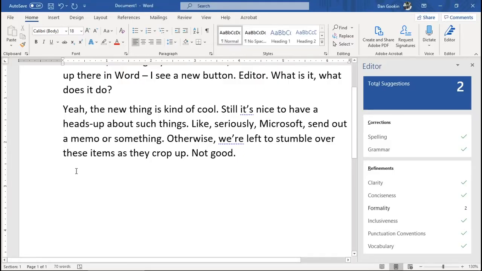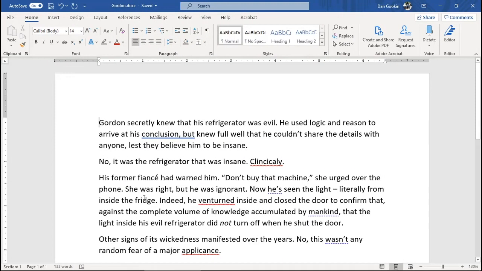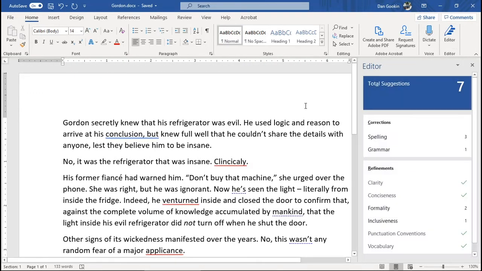This editor pane clicks away as you type. So let's see. I think this is kinda cool. And you can see that the total suggestions indicator increments because kinda isn't really a word according to the editor. Here's a document I wrote earlier to illustrate how the editor pane can be useful, and it didn't take much effort. Like most editors, the new Word editor thing is always looking for ways to annoy you.